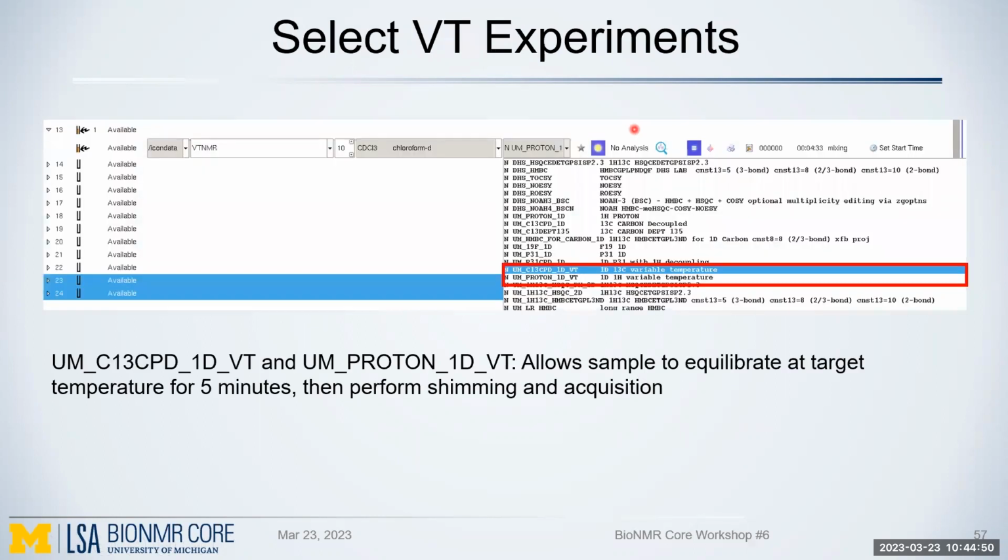Setting up those VT NMR experiments is very straightforward. You log into Icon NMR and select the experiment you want to run. On this drop-down menu, I put in 2 experiments that are designed specifically for VT NMR experiments. They are about the same as regular 1D proton and carbon-13 NMR experiments, except that we add about 5 minutes of equilibrium time to allow the target temperature to stabilize. After that 5-minute equilibrium time, it will do shimming and acquisition. So you can just select those two experiments.